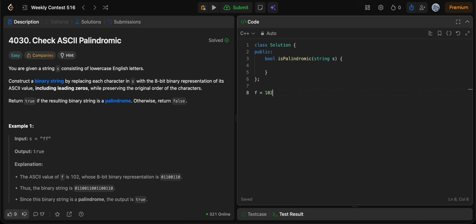The first thing is to find its ASCII value. The second thing is to convert that ASCII value into 8-bit binary. So f is equal to 0 1 1 0 0 1 1 0. This is the binary representation of the ASCII value.